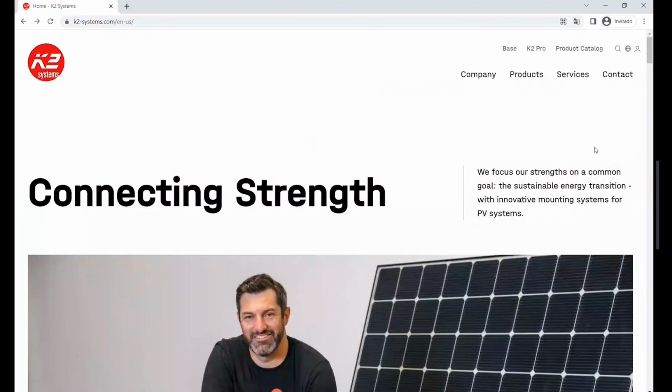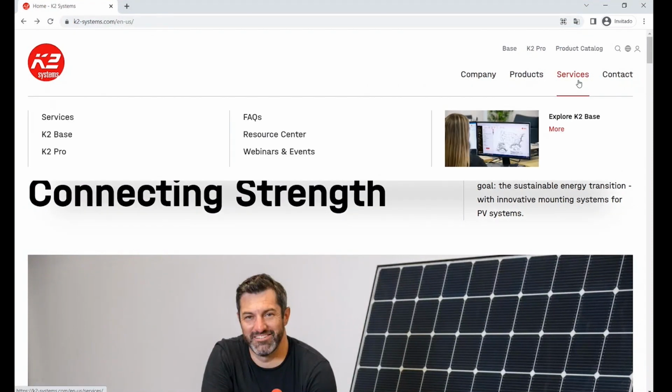The third and final way to find product information is to go to our Resource Center. This is the one-stop shop that has information on systems, roof attachments, components, and more. From the website, hover over the Services tab, then click on Resource Center.